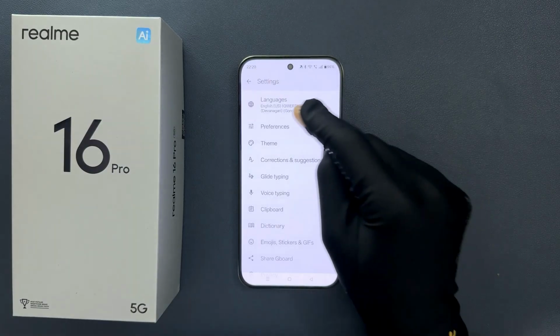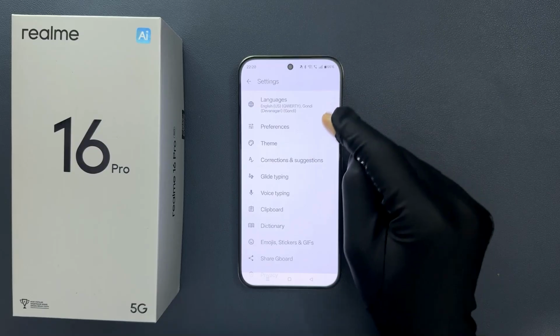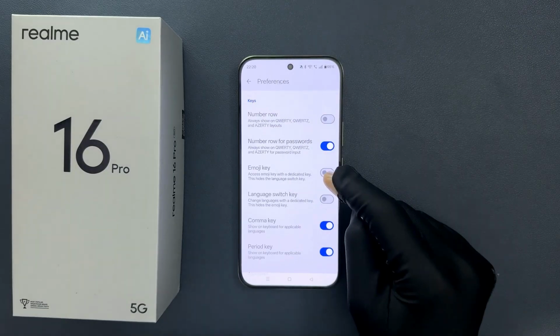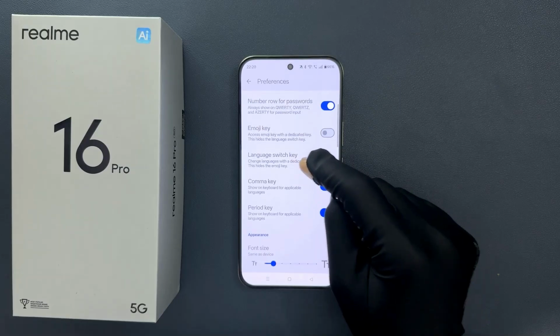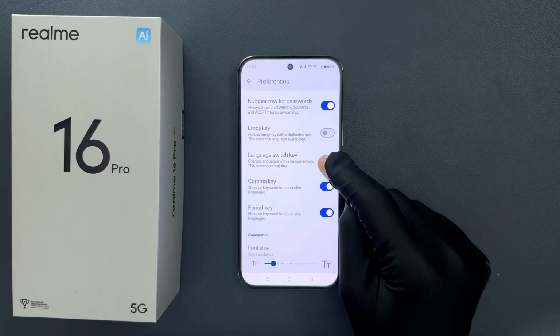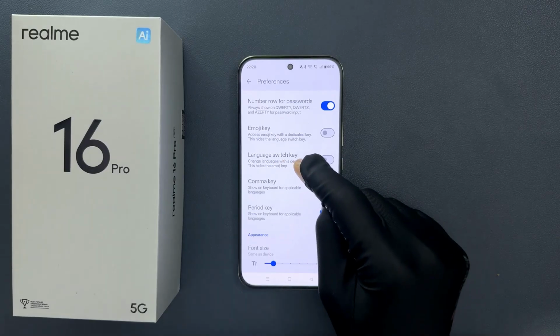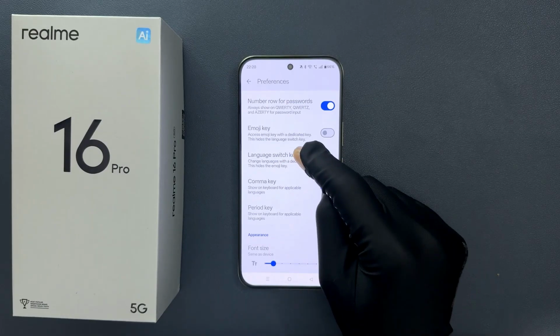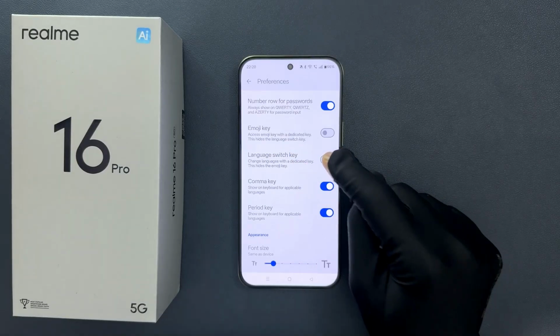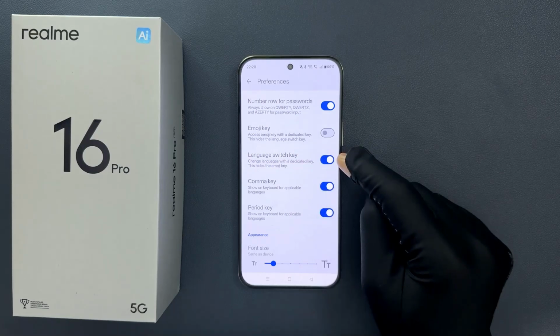After that just tap on preferences and then come to keys, this section, and in this section you can see here we have language switch key. Change languages with the dedicated key. This hides the emoji key, so we need to turn it on. To turn it on, just tap on this toggle button. Let me tap on it. You can see it's now turned on.